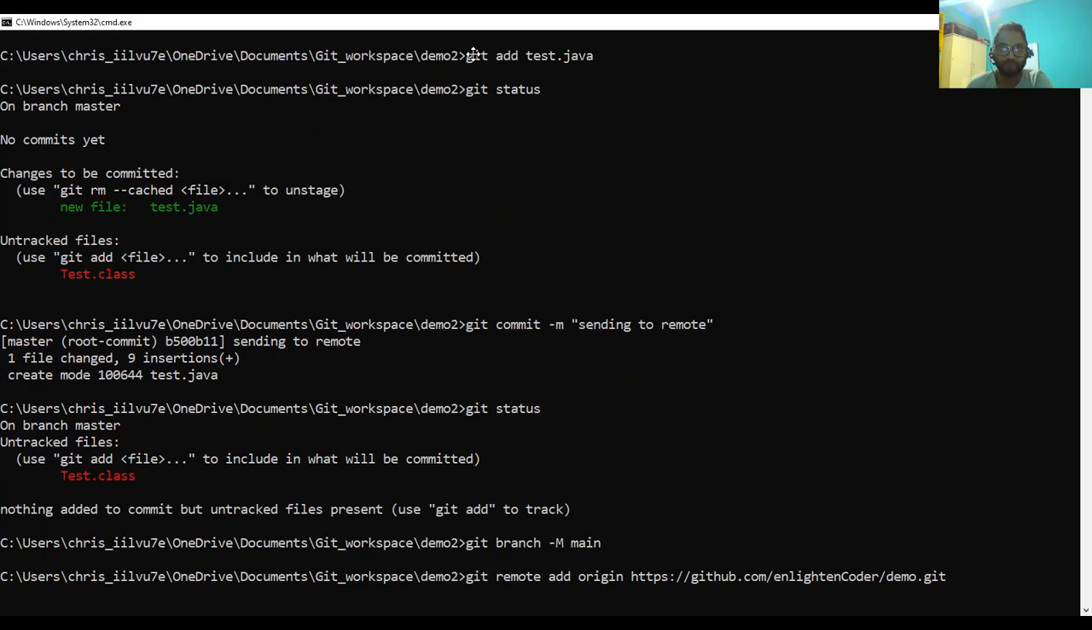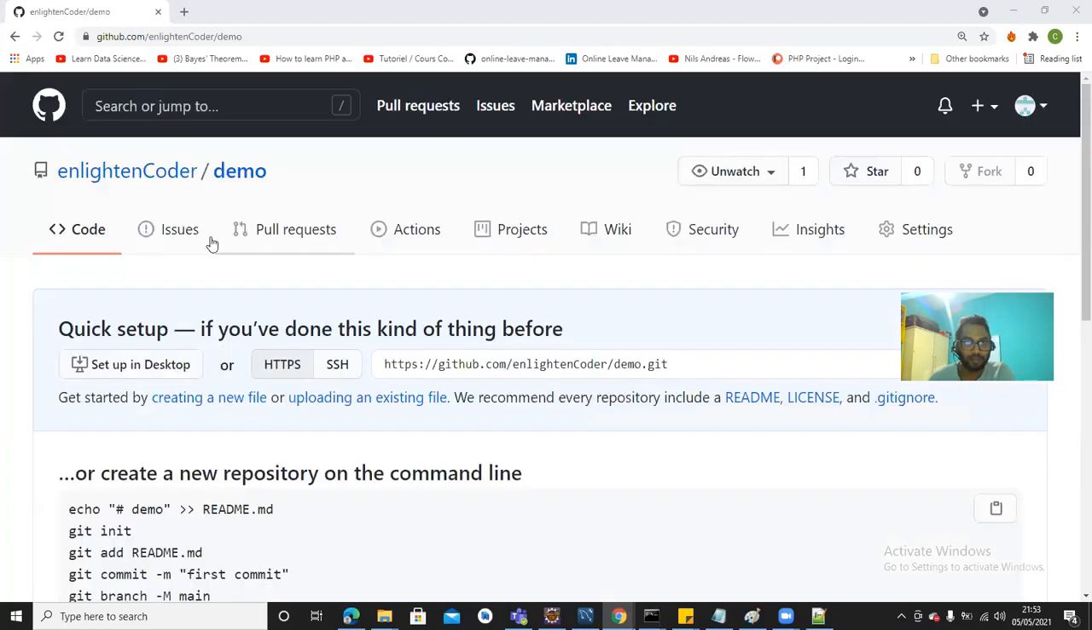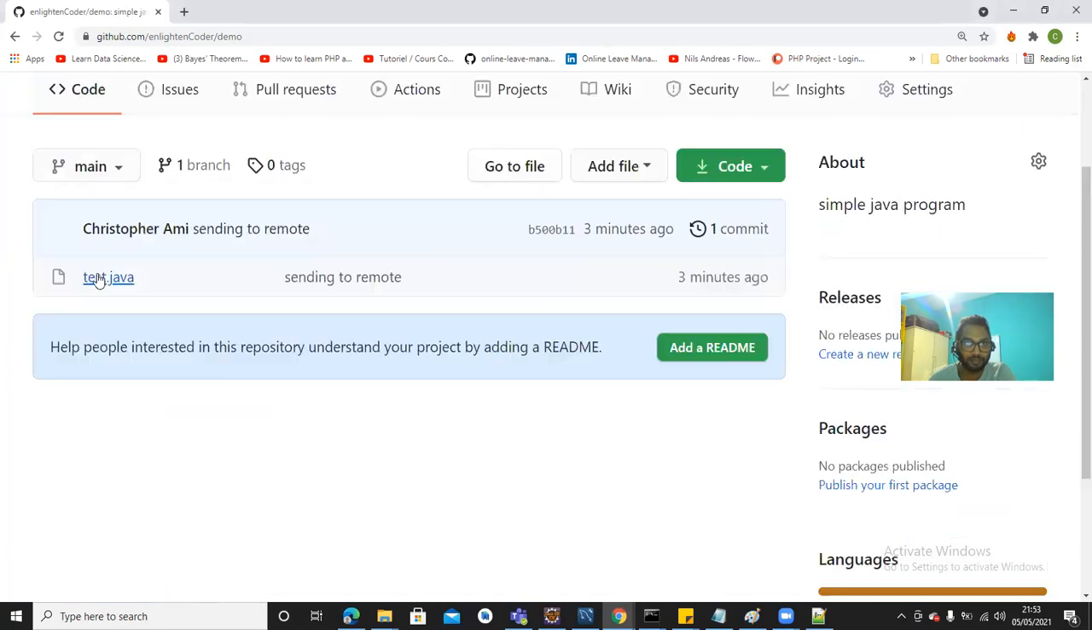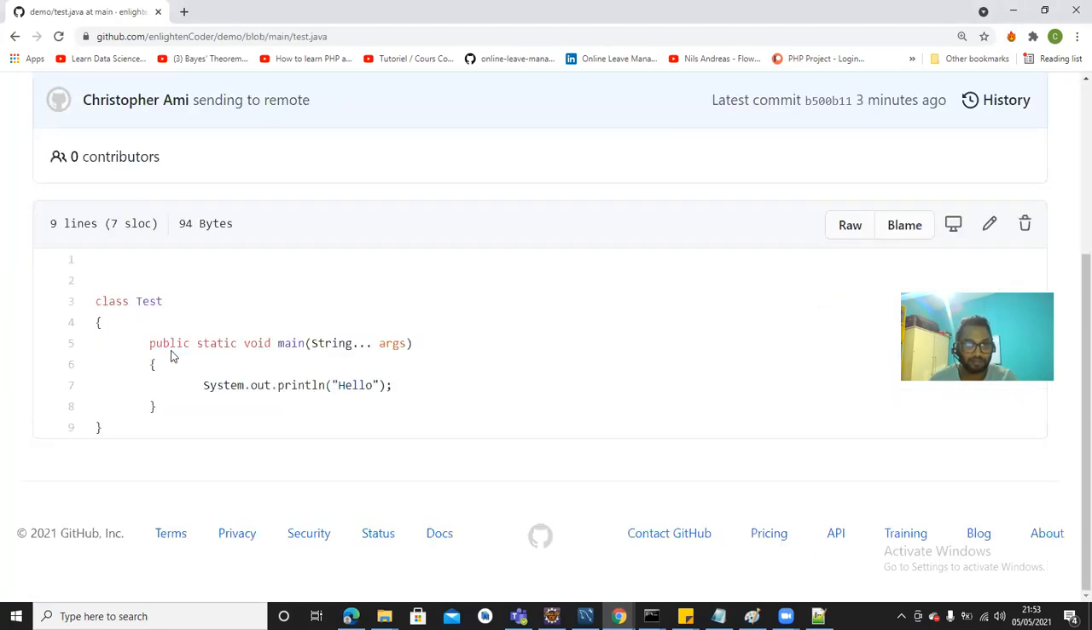Let's check it. Let's go back to the project. Yes, so as you can see here, if we go to the demo repository, yes, you see here, we have the test Java file.